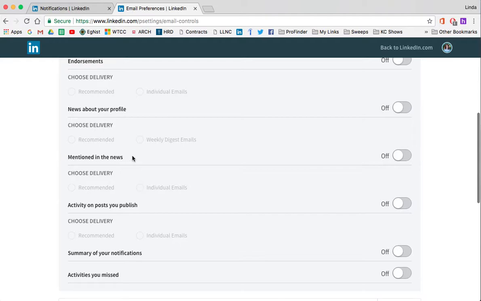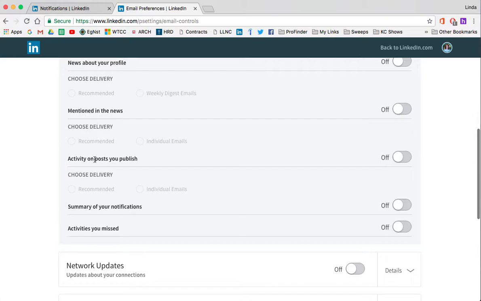When someone's mentioned in the news, do you want to get an email? When activity happens on the posts you publish. So when I get people liking or sharing or commenting on my posts, do I want to get email in my email account? No, I don't. What about a summary of all the notifications? No, I don't. Activities I missed? No, I don't. You can see that you could be inundated with email from LinkedIn if you don't turn some of this stuff off.